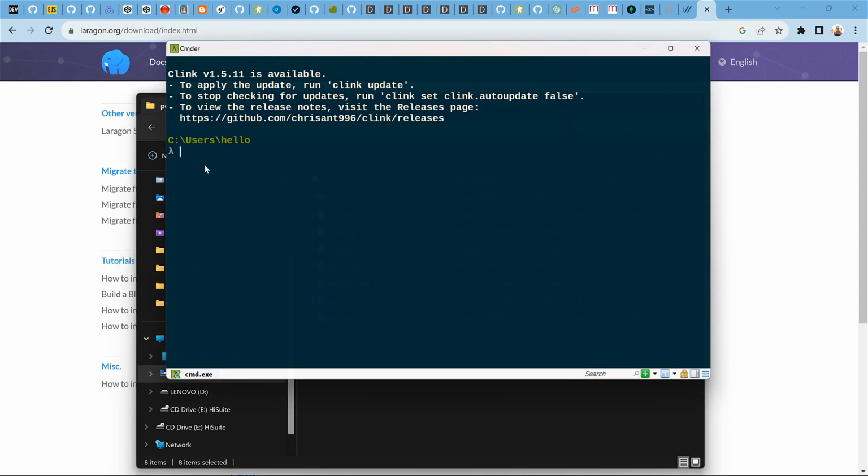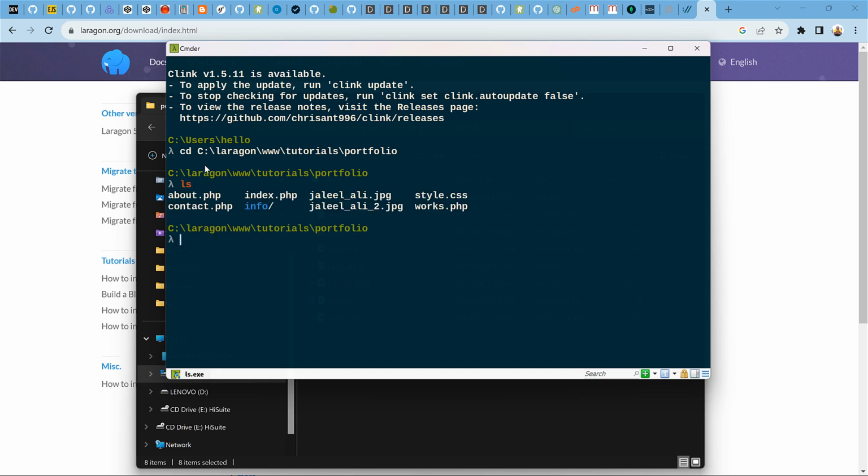So how do we do that? We do cd, which is change directory, to this particular directory. So go to this particular directory. We go to the directory. If you do ls, you see that it will list all the files that are inside that directory.